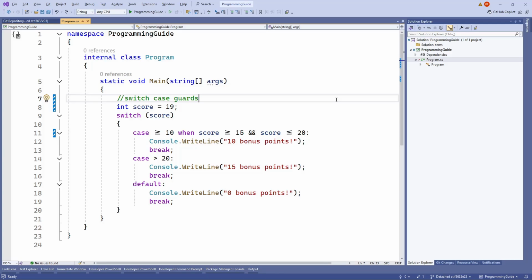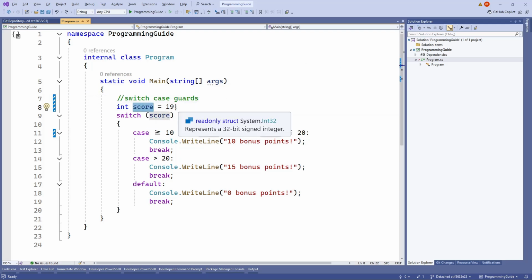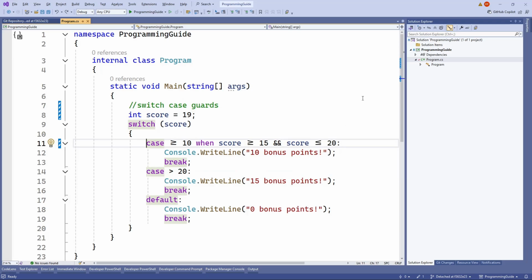Switch case guards gives you more control over your case patterns. So in this example, we have our variable score, which we have set to 19. And one thing to focus on is this case section. This first case section wherein we have used the keyword when that indicates a case guard.